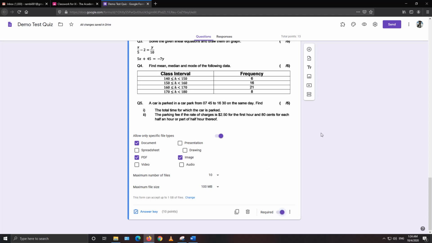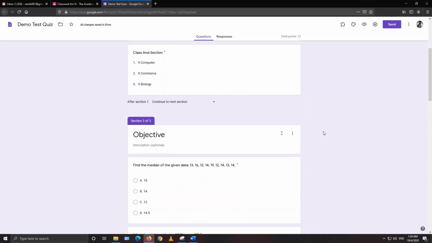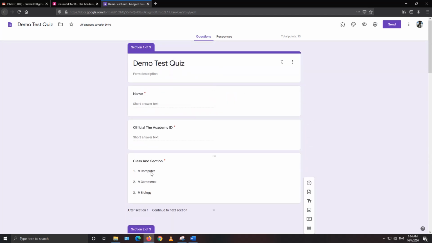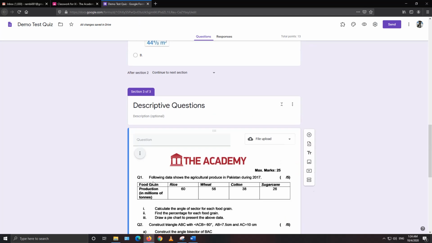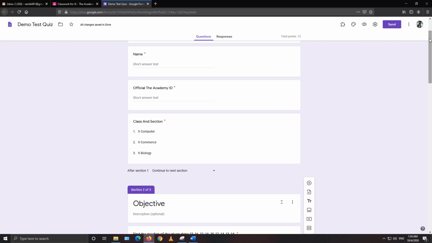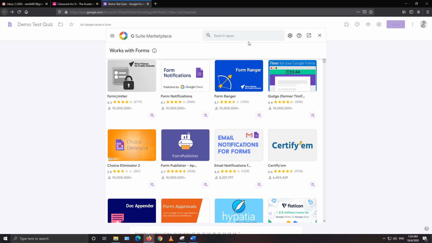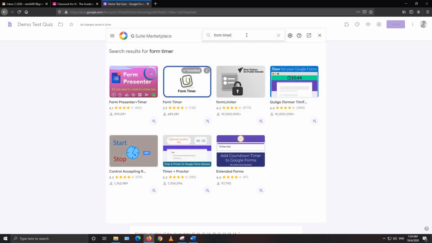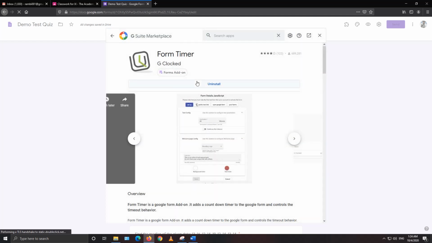Now once I am done with that, what next step do I have to do, as I have completed all my form now. MCQs, descriptive one. I have to add an add-on, so I will go to the three dots on the top right and then go to add-ons. Okay, under add-on I will search for form timer, and this will be the add-on that I will be using. I will go into it.